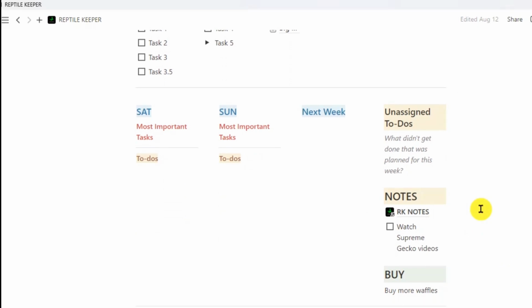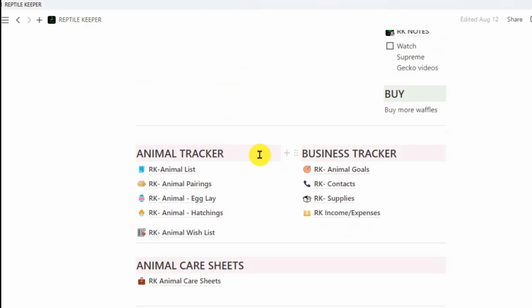Today, we're going to take the next step and talk about the animal tracker. And this is where Notion and especially the Reptile Keeper template is so important. In a follow-up video, we'll talk about the business tracker, but today we're going to talk about the animal tracker. If you have 1 animal or 10 animals or 100 animals or 1,000 animals, if you're keeping your information on notebooks or even spreadsheets, this is going to be so valuable to you.